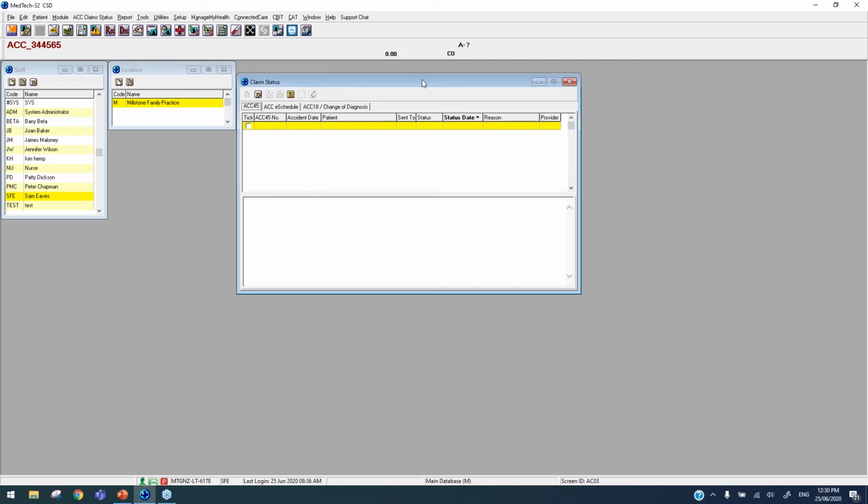It's a two-pronged check. Before you submit, we prompt you if any of the mandatory data required for the ACC45 is missing upfront. After you rectify those and submit, if it's still rejected by ACC for some reason, it'll tell you exactly what the reason is. So you can straight away check there, and it'll tell you what to fix, and you can fix that and submit it.